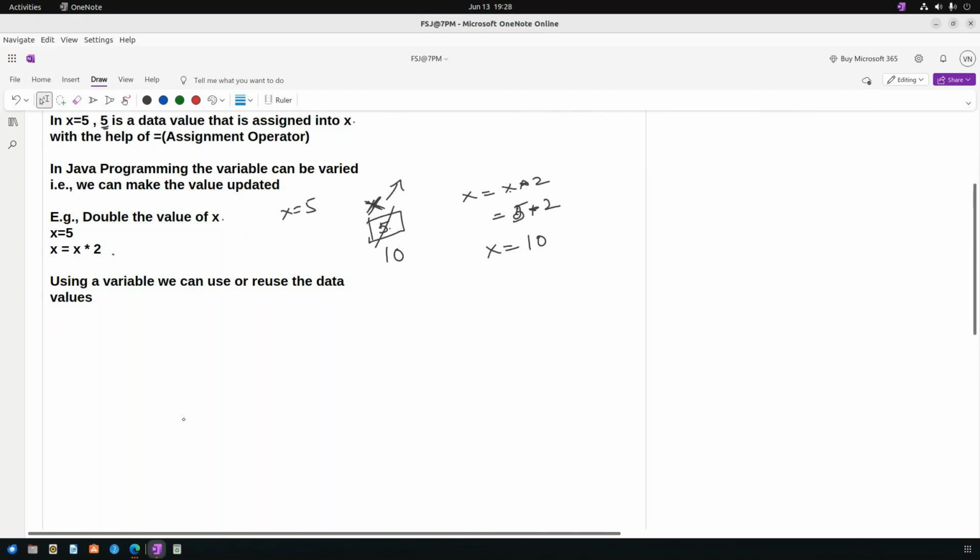Now I want to tell you one important point on the variable. Whenever you are talking about the variable, you need some rules and regulations. Before going to the rules, I want to tell you one more thing: initialization. This is a very important point. So what do you mean by initialization of a variable?